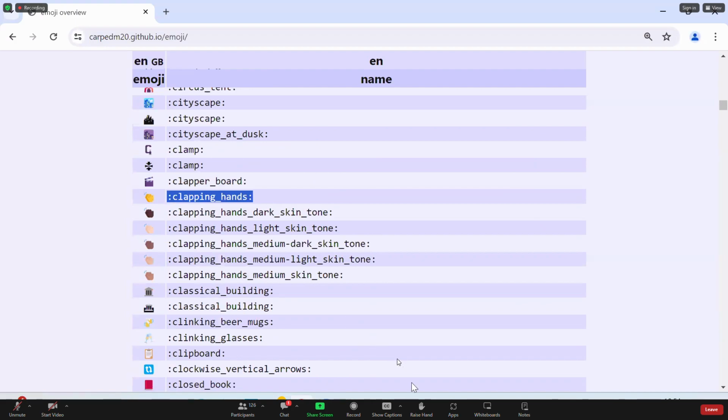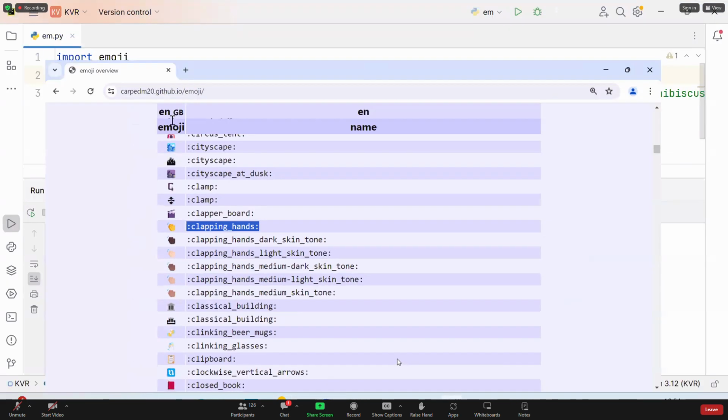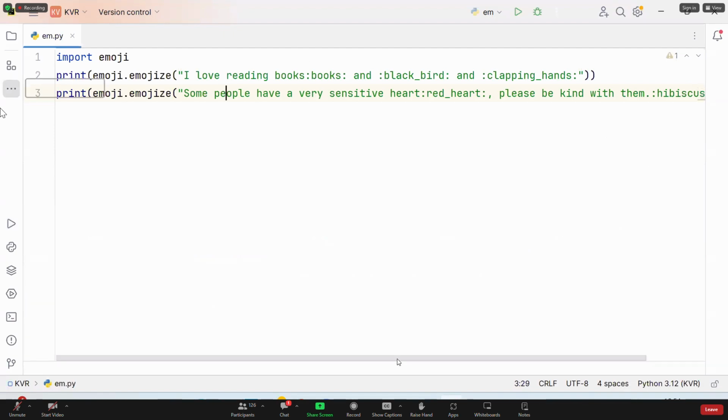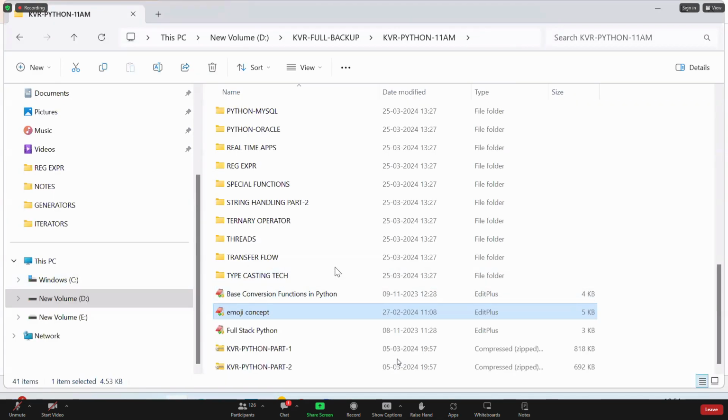So now I am writing here. Like this. I wrote it, and this I wrote it. So like this, clapping, claps, finished. This is about emoji symbols. Okay, students. So this is about emoji and my concept is completed.